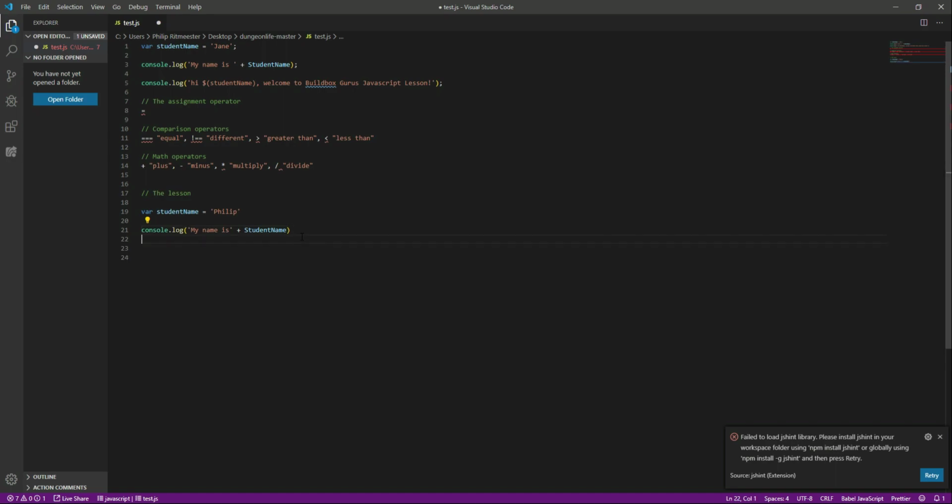Then I want to try out a second thing, which I will explain to you guys a little bit in a second. So if you type down console.log, and then within the parentheses, we do the text, and we type down hi, and we do a dollar sign, create new parentheses, and type down student name. And then we'll do a comma in the end and type down welcome to Buildbox Guru. Then we print those things.